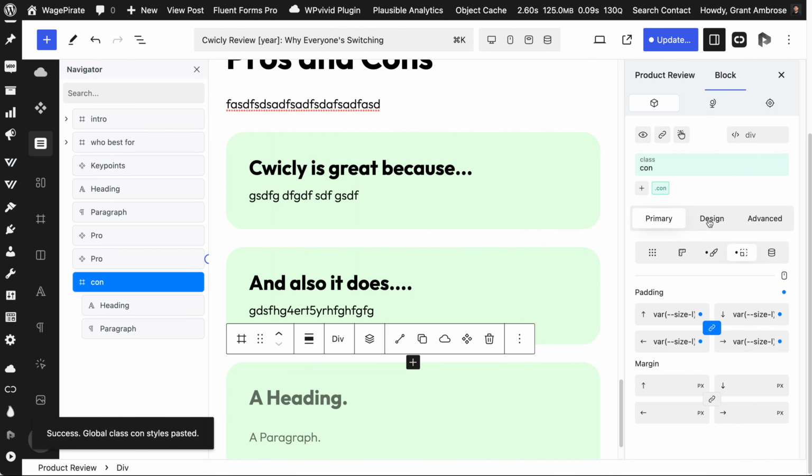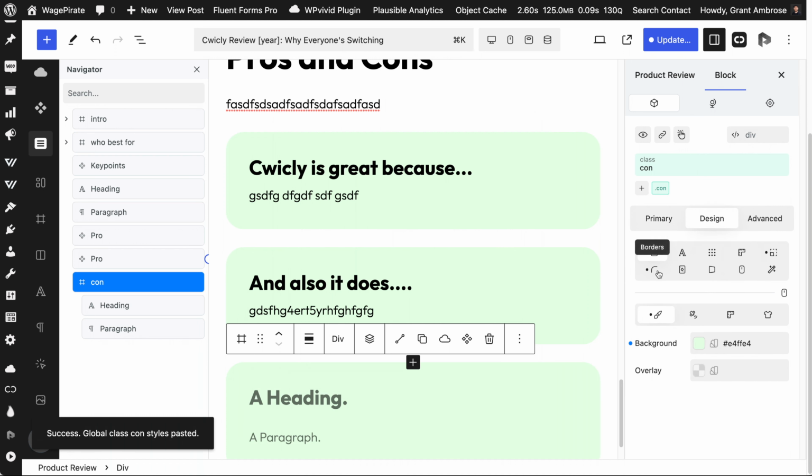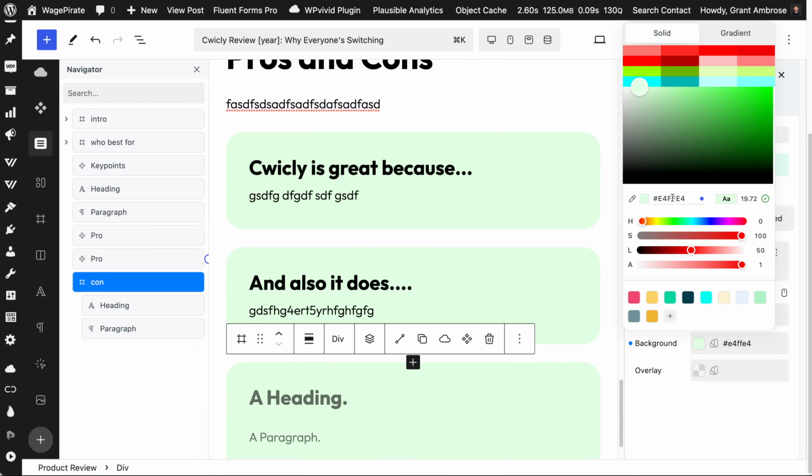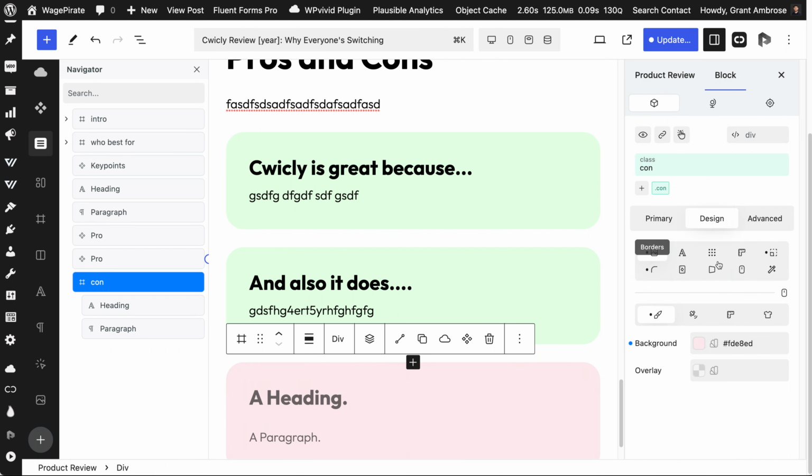So all we need to do is change the background color. So I'll go design, background, and then click here. And I have the hex code saved, and we'll press enter. So again, we managed to copy and paste all the different properties.